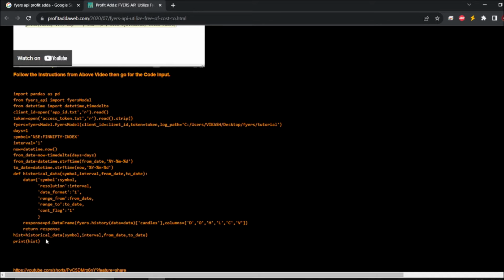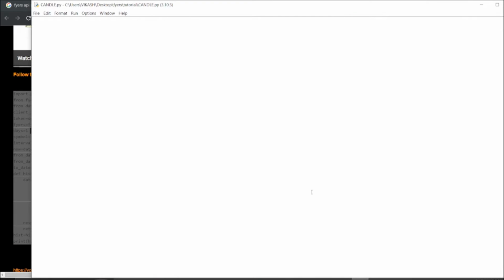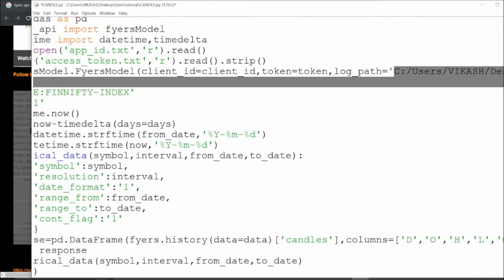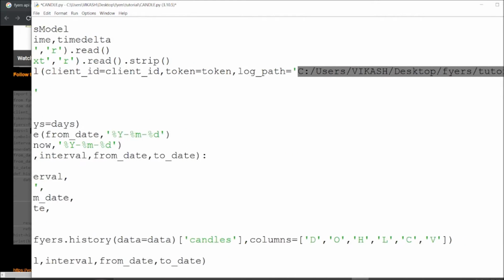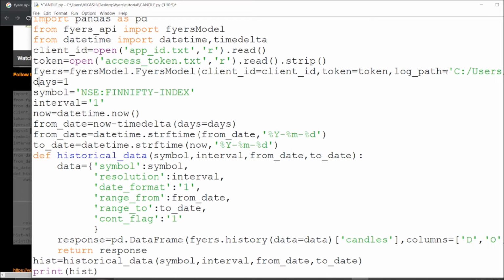I just have to do nothing. You can Google it out, you will reach this post, just copy the code and paste it. Just give it the path where your app ID and access token are available, and your access token should be generated. So these are the things which we have to give.